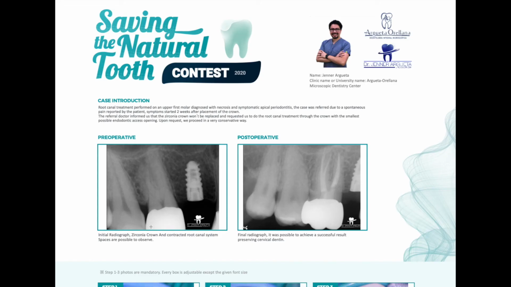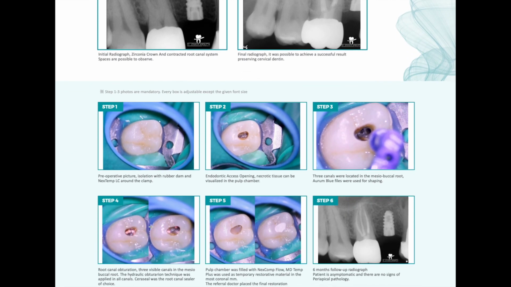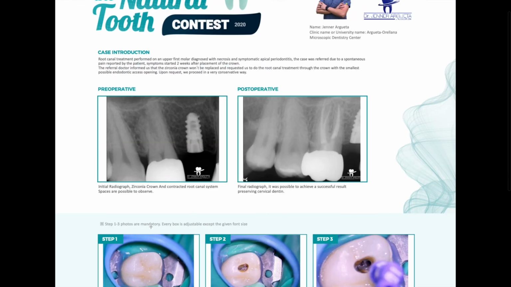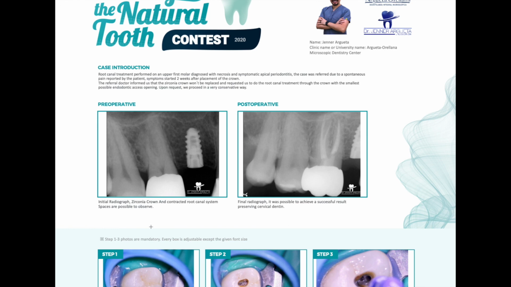What we want during this contest is to see how passionate you are when the time to save the natural tooth arrives to your office, and all the effort that you express in every single treatment, and how you take care of every detail during the treatment. So if you have any doubt, if you still need more information related to the way of presenting the case or the requisites, just please send us an email and we will be able to help you to achieve a good result during your clinical case presentation in this poster.